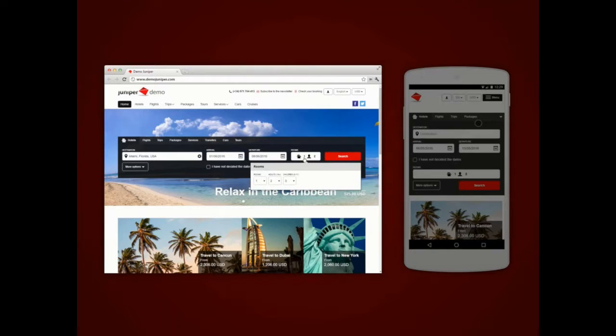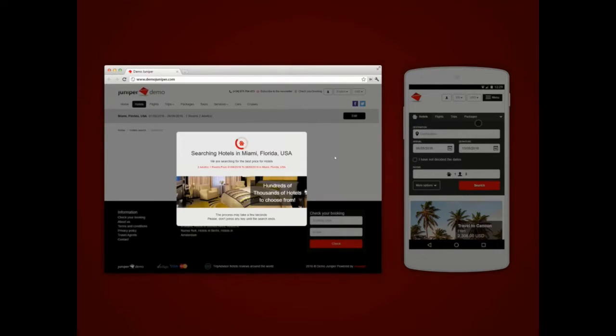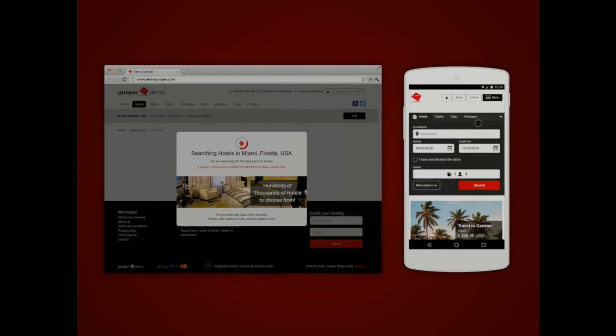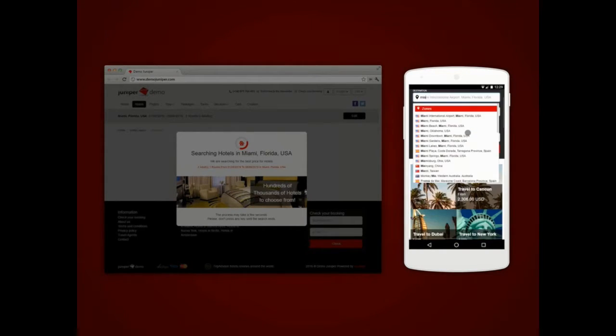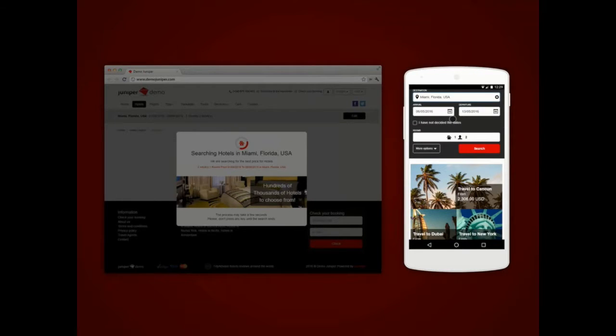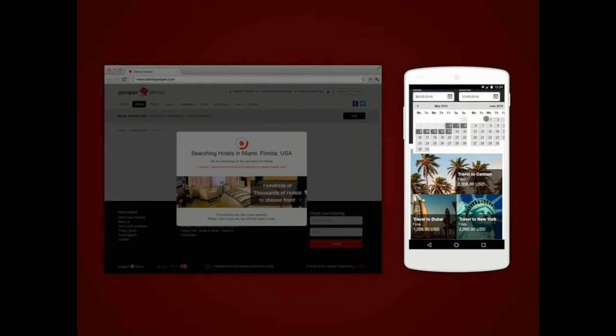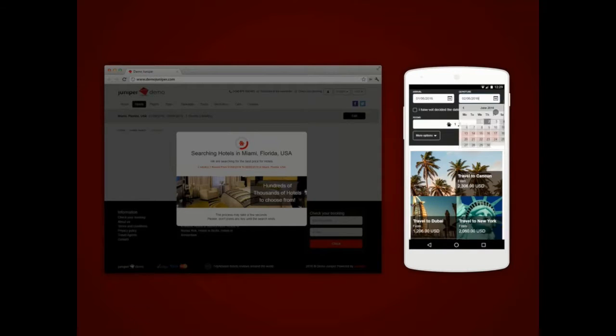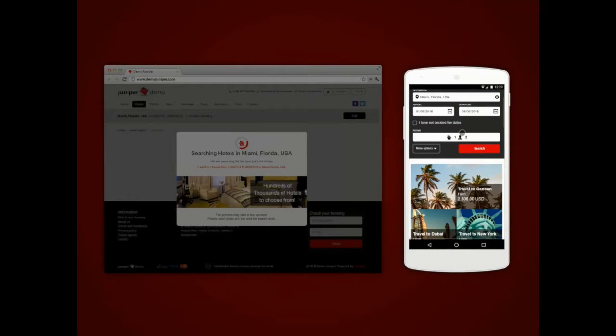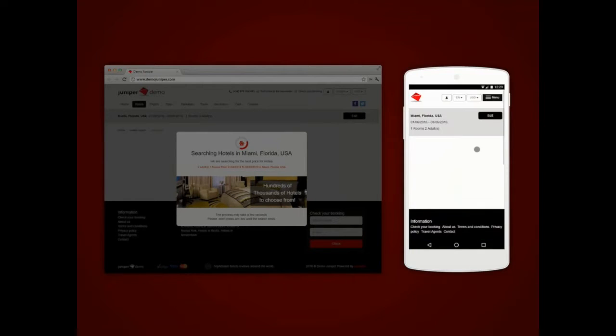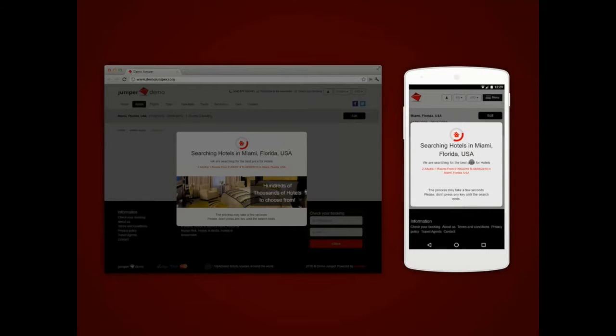So here we are searching for Miami, and now we are going to do the same search in the smartphone. As you can observe, it's exactly the same. We are not losing functionality, and it's really easy and very intuitive in both devices. And press on search. You can see also that we have the loading page, exactly the same.